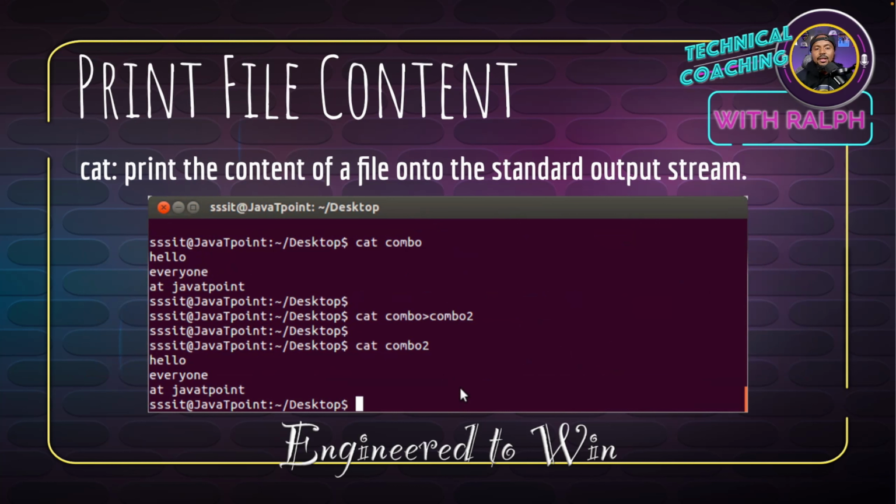All right. Now you can print the file content, right? So you pretty much output the content into the terminal. So it's the cat command. The cat command prints the content of a file onto the standard output stream, which would be the terminal. And in the example below, they said cat combo. So cat combo is hello everyone at Java T point, right? And so that's what the content of the combo file was. It says hello everyone at Java T point.